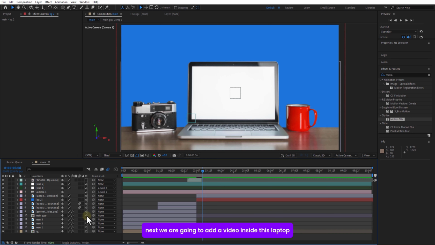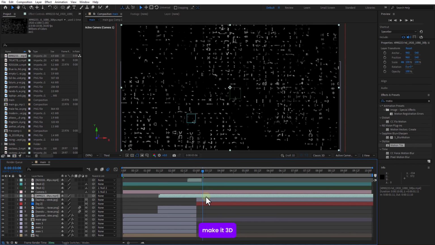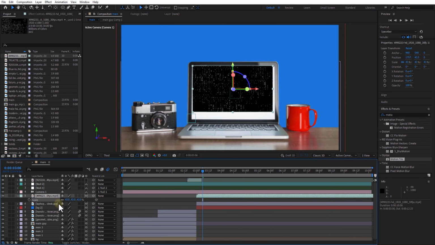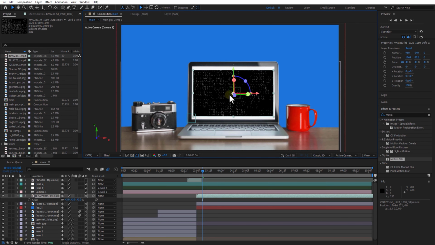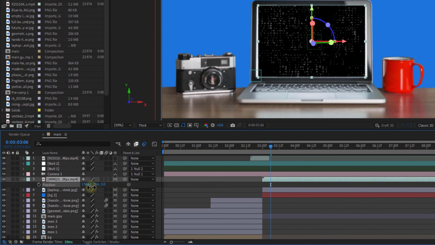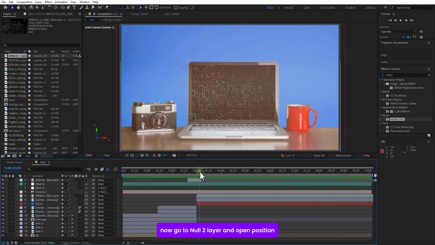Next, we are going to add a video inside this laptop. Let me add a video on top of this laptop image. Make it 3D. Adjust position and scale. In scale, unlink it and adjust the value. Now go to null 2 layer and open position.